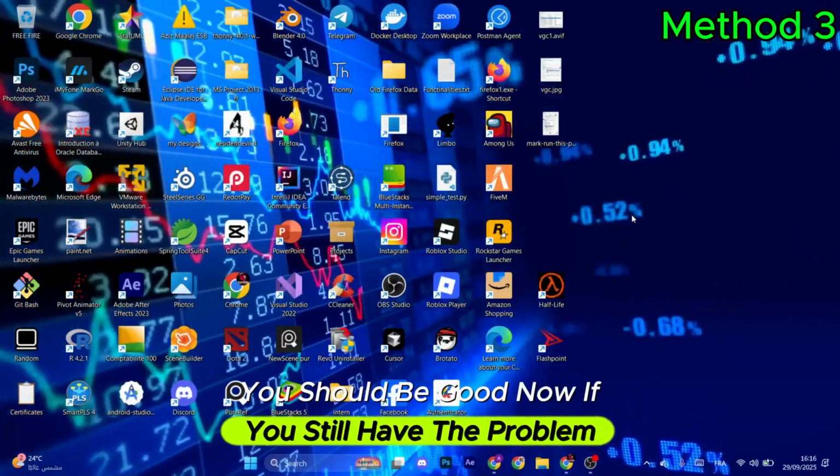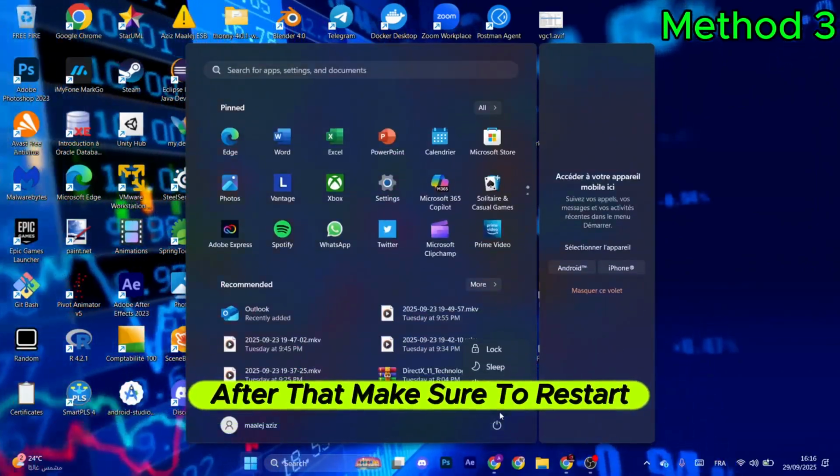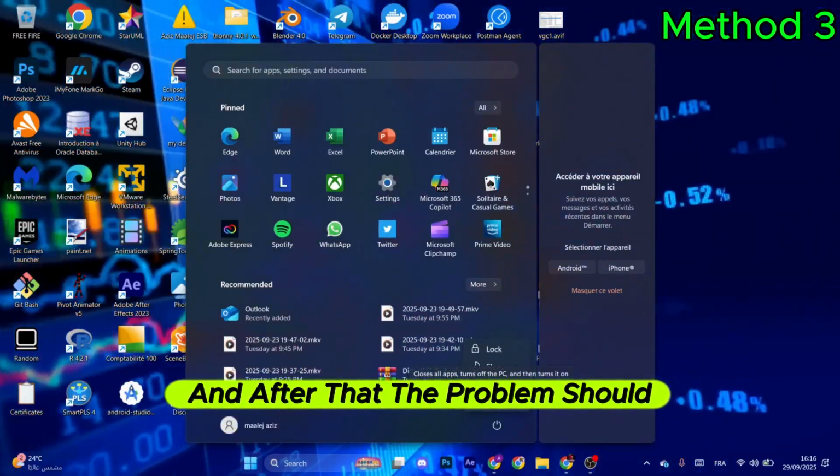Now if you still have the problem, all you need to do is go to the Windows icon right here. After that, make sure to restart your computer, and after that, the problem should be gone.